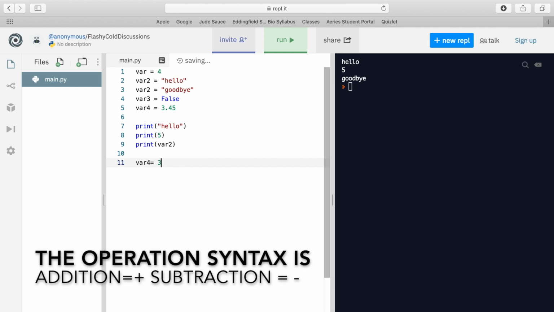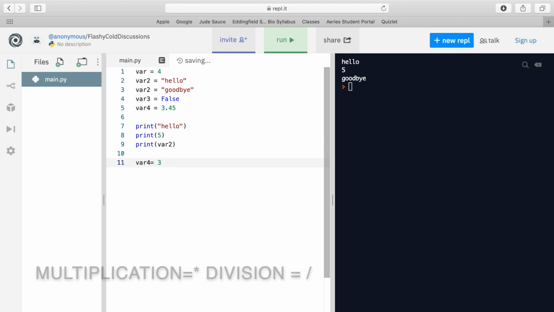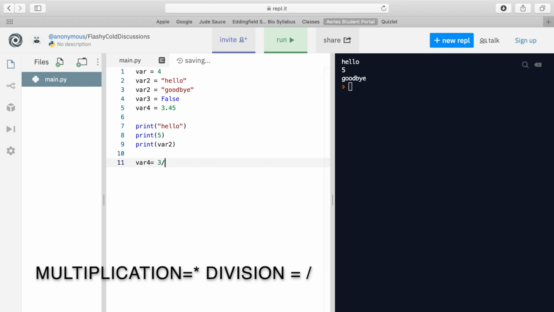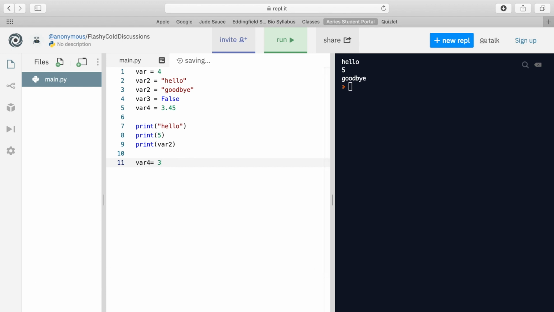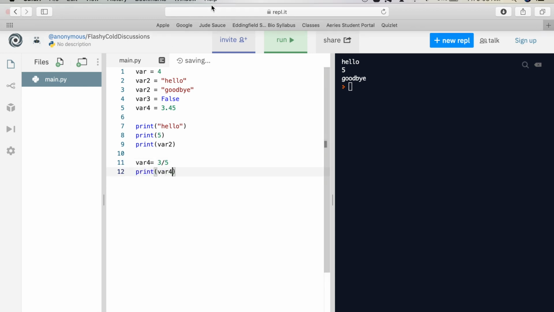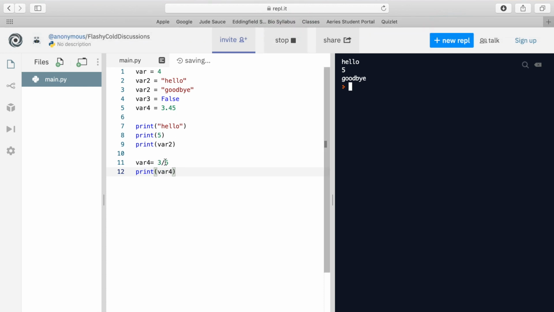You can also do subtraction, so 3 minus 5 or whatever. You can do multiplication, so 3 times 5, and then division, so 3 divided by 5. And you'll see if we print any of those things, so let's print it real quickly. It should print what the actual value is. So you see it printed 0.6, which is 3 divided by 5.